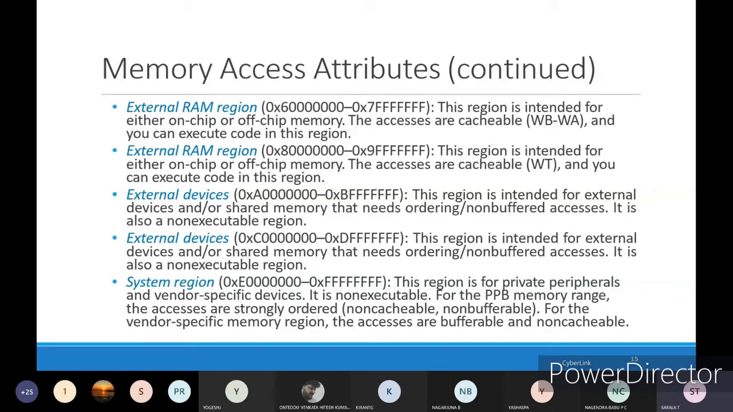Okay, and it is used for the shared memory operation of external devices. It is a non-executable region. You can't execute the program in this region, but you can share the data which is present in connected devices or taken from the external devices. Okay, and another part of external device in this region is intended for external devices' shared memory that needs ordering or non-buffering access. It is also a non-executable region, the same as the other part.